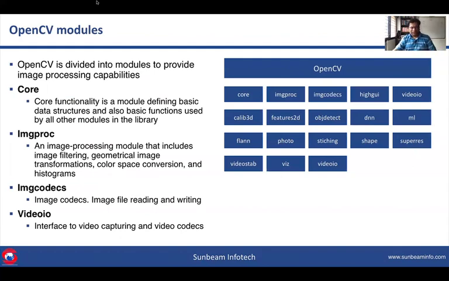Now, OpenCV, as I mentioned, is a kind of framework. It's not a single library. It's not a simple package. It's a framework which has many different things out there. So OpenCV is divided into different modules to provide the image processing capabilities. The main part is called the core module. The core functionality of the module defines the basic data structures and also the basic functions used by all the other libraries. So how to load that image, how to represent that image, how to do the basic calculations of that image's pixels and so on and so forth will be given by that core library.